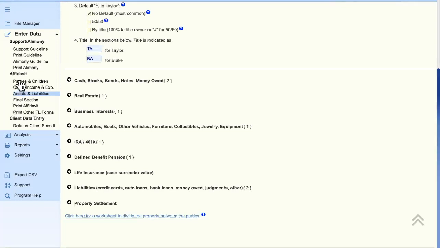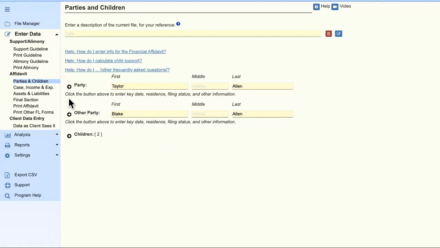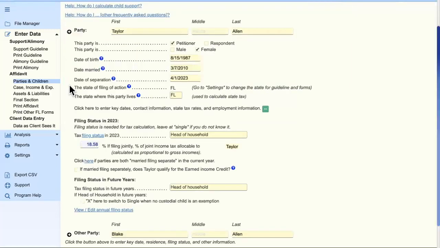Last in the affidavit section, so Family Law Software is constantly calculating taxes in the background as you enter that data. So every source of income that you enter is gross, and we're calculating the tax consequences. And you may or may not have known that in parties and children, the first party, Taylor, has a folder, so does Blake and the children. If you were to come here and open up Taylor's folder, you're going to see that we assume that everything is in the state of Florida.